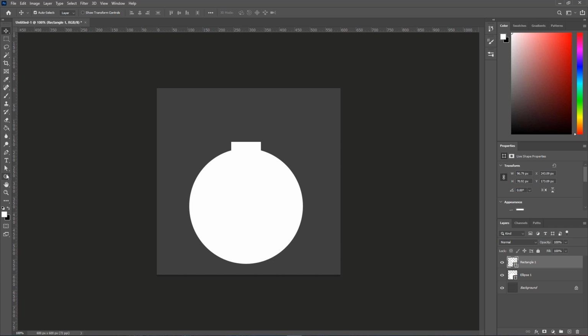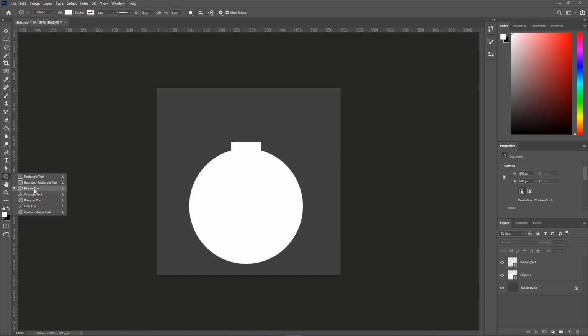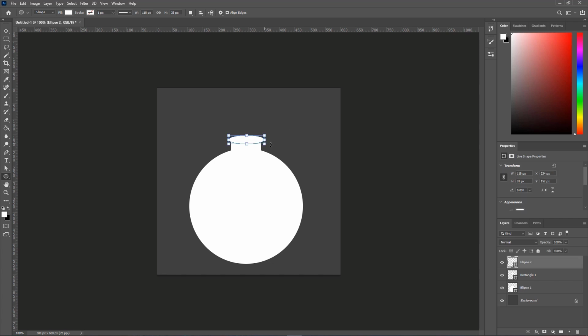Okay, now let's choose the ellipse tool. Make sure to click here and choose the ellipse tool. And now we're not gonna hold the Shift key. We're gonna make another circle. Hold the V key and make sure it's all in the middle. Now let's hold the Alt key and move it a little bit to the top.